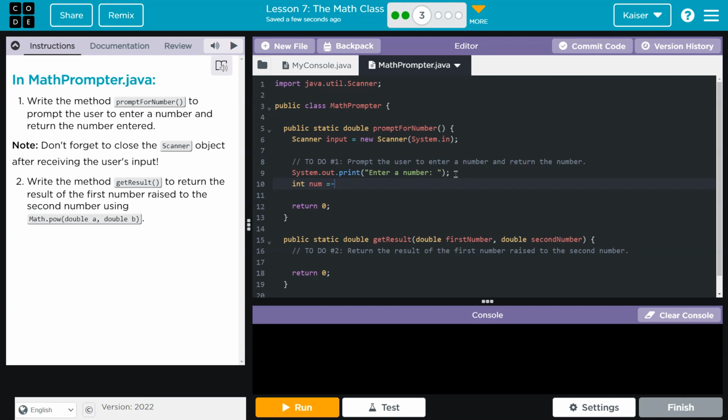Or I might even just do num, and that's going to be equal to, I'm going to use our scanner class, our instantiated object input. And we've seen this before. Okay, so they want a double this time. So we can't do nextInt for a double, but we can do nextDouble. All right. And that would also mean this can't be an int. This has to be a double.